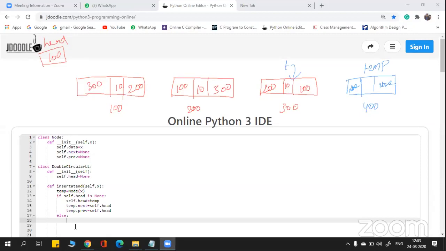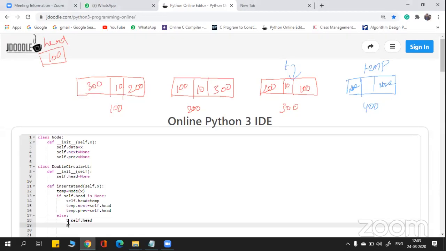So how will we come to the last node? Same. We'll just take one temporary variable and then we'll come to the last node. So t is equal to self dot head. Condition same as previous: t dot next is not self dot head. So until it is self dot head, go to the next node. t is equal to t dot next. While t dot next, t first comes to the first node, so you should come to the last node. That's why I'm checking with is not equal to self dot head.